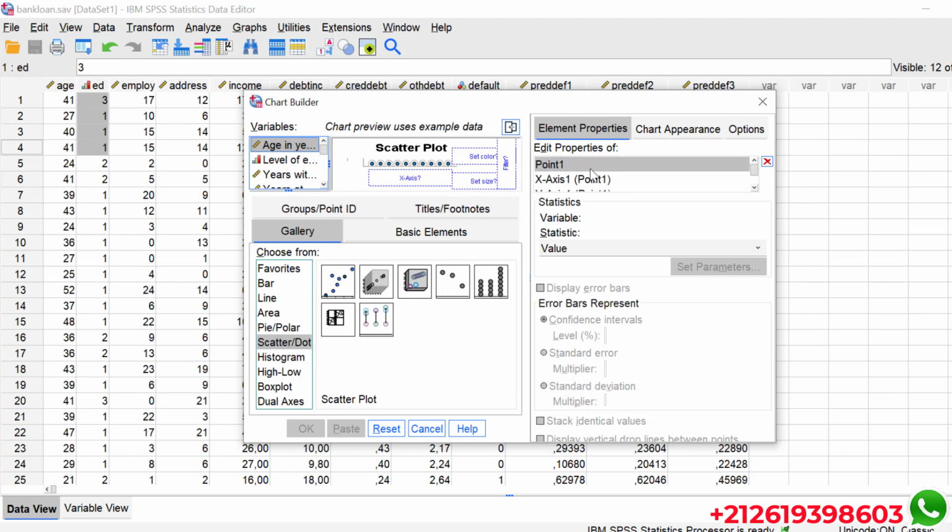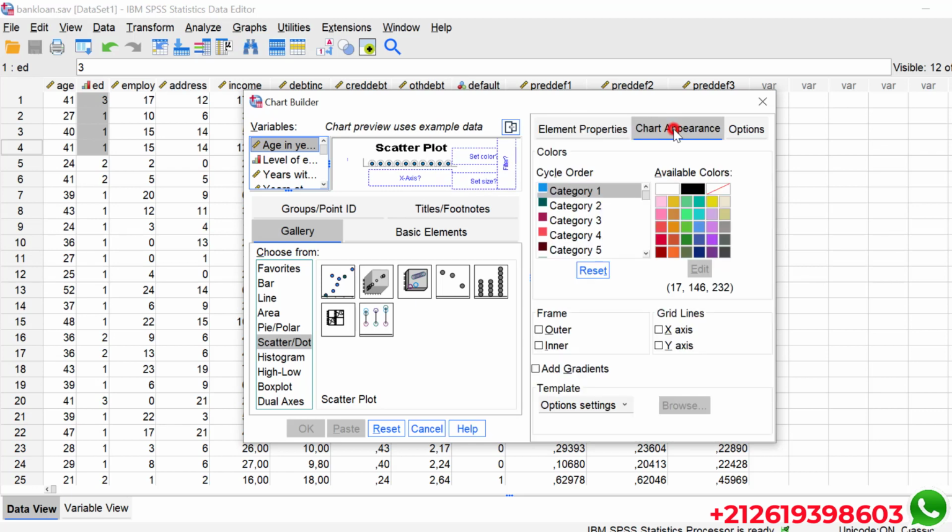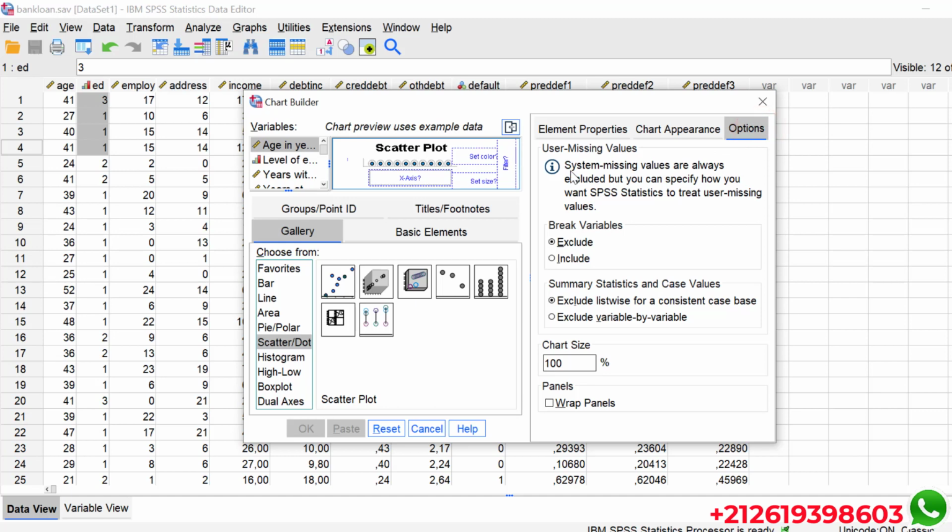Okay, I can choose from here: edit elements, chart appearance, outer, inner, X axis, Y axis, add gradients, template. Okay, we can choose APA. Alright, and then we have options: user missing values, exclude, include, break variables, summary statistics for case values, chart size, and panels. So once we finish plotting, we can click OK, and we will have charts.